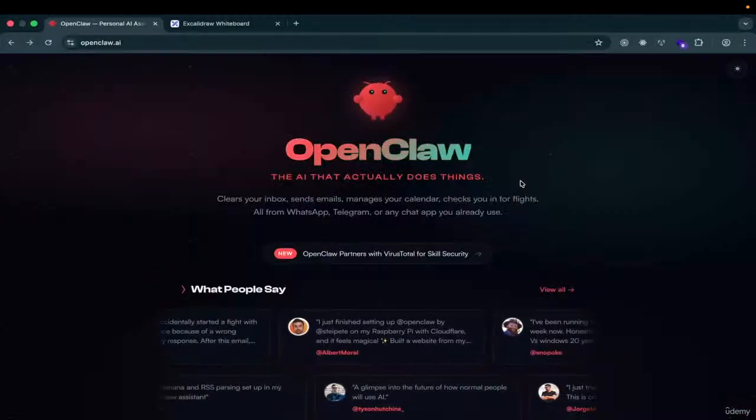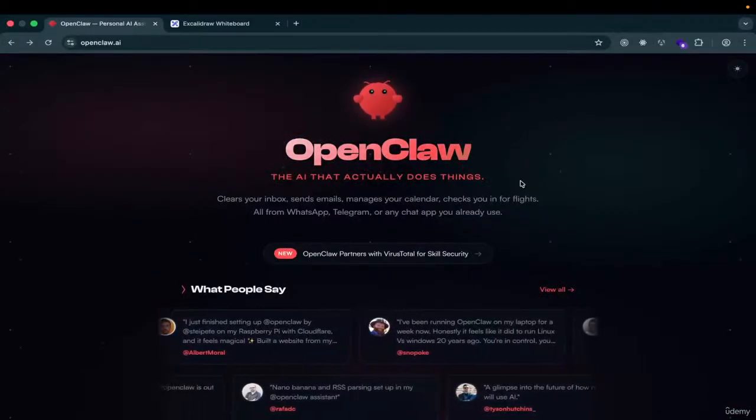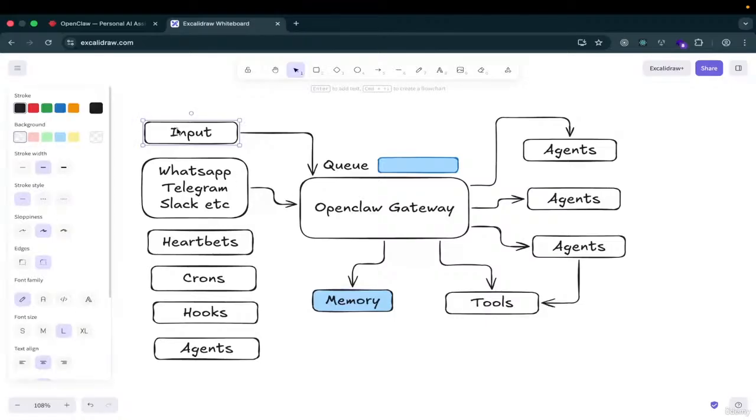Let's see the architecture of OpenClaw, how OpenClaw works internally. Here I have created this diagram. Currently, don't look at all the components, else you will get confused. On the left side, we have all the channels, for example, input, WhatsApp, Telegram, Slack, etc. Heartbeats, crons, hooks, agents. We will see all this later.